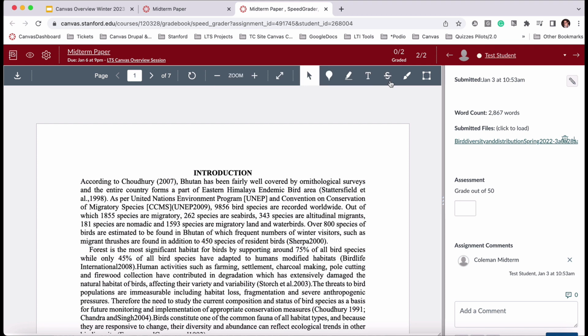Something else I'd like to mention here is that there is another very robust tool called Gradescope, and that's very common amongst the STEM courses. It has very robust rubrics. And if you are interested in learning more about Gradescope or would like to utilize that tool within your course, please just submit a ticket at canvashelp@stanford.edu.